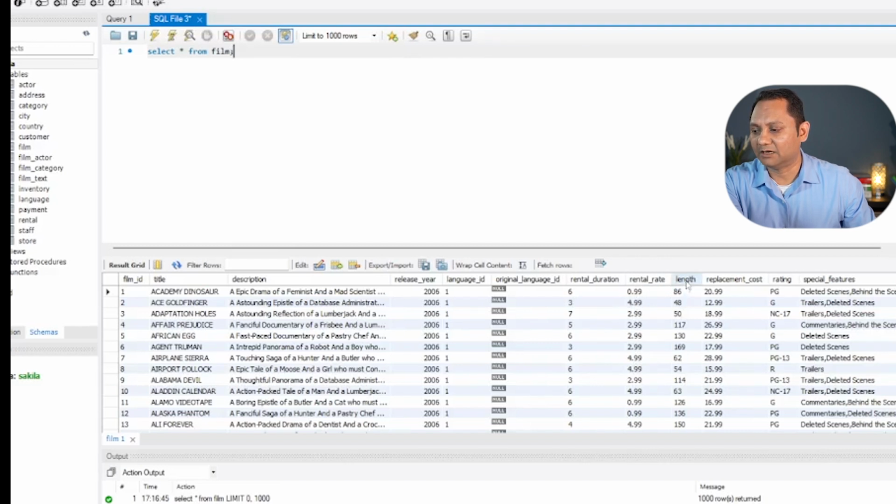This is the duration of the movie. This is an 86-minute movie, and Ace Goldfinger is 48 minutes long. And the replacement cost: if you lose the CD or the DVD, you have to pay $21 for Academy Dinosaur and $12 for Ace. So this is your replacement cost. Now this is your rating, PG rating and so on.